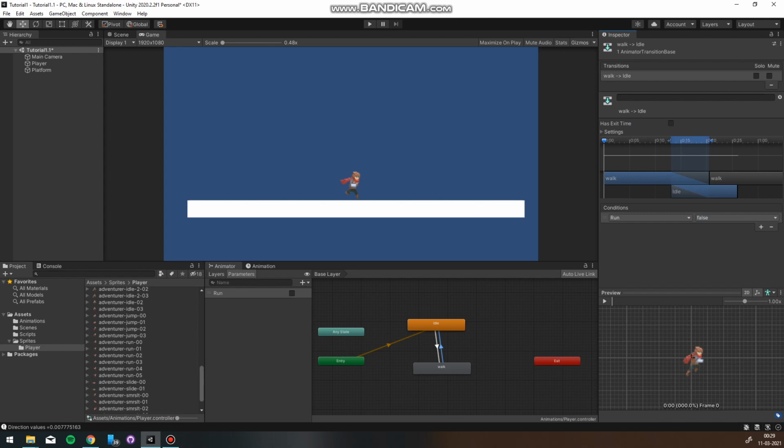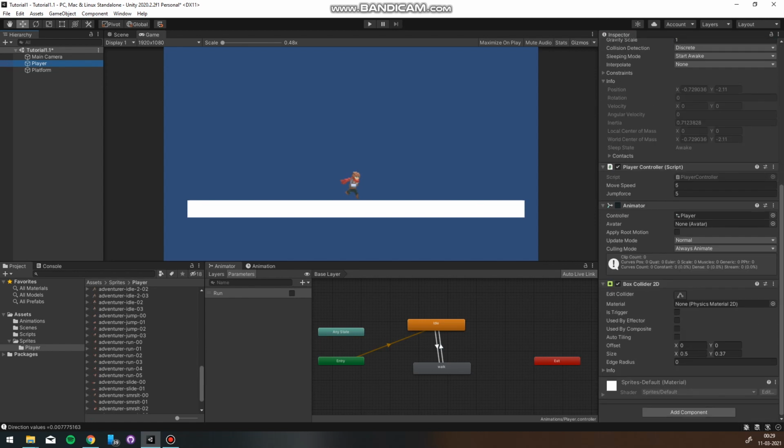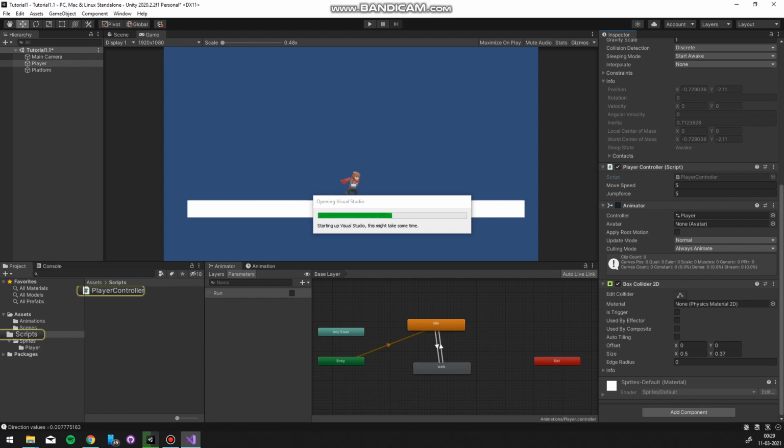So our animation part is done, now the coding part is left. So let's go to the player, go to the player controller script.